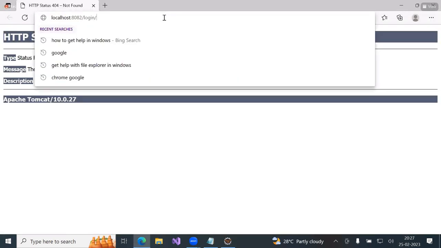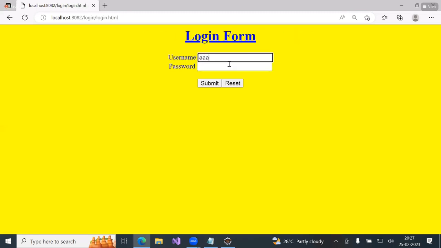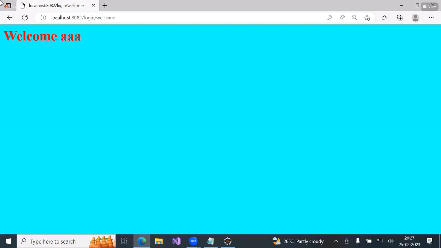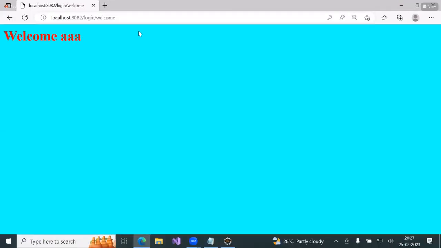See, homepage.html. Say login. Username AAA. Password AAA. See, we are getting AAA, no? But where is the session ID? Where is the session ID? Here it is not displayed, no?